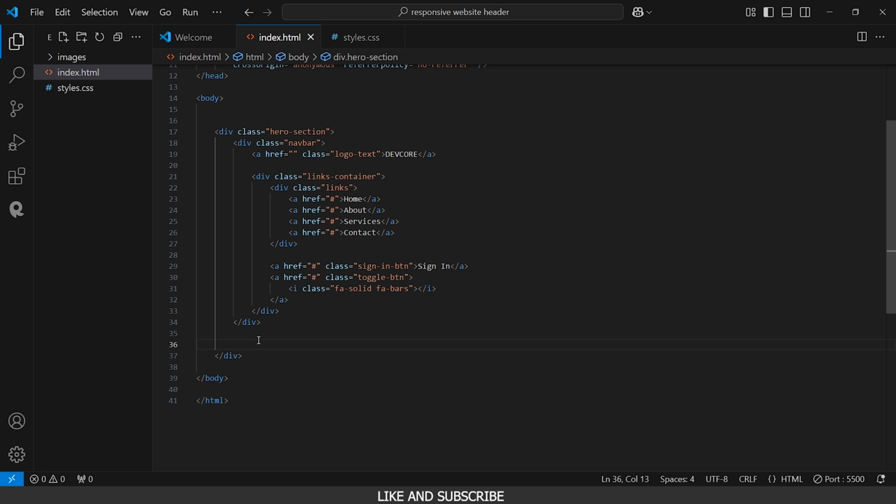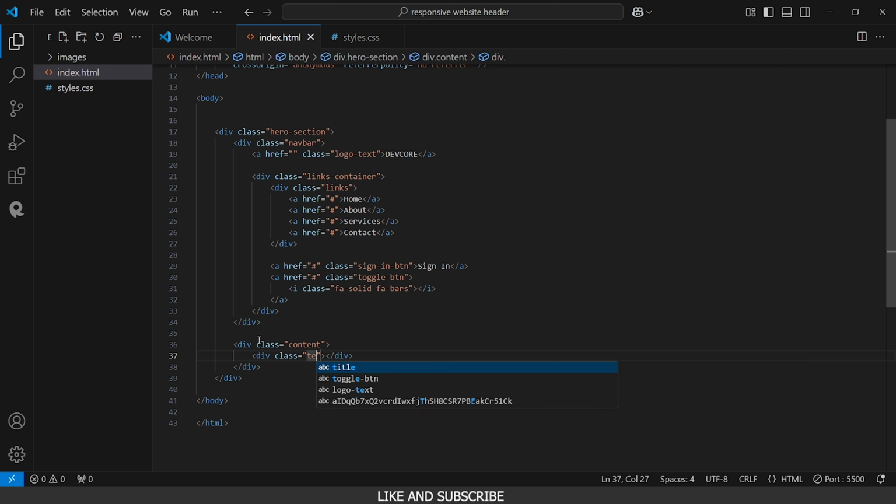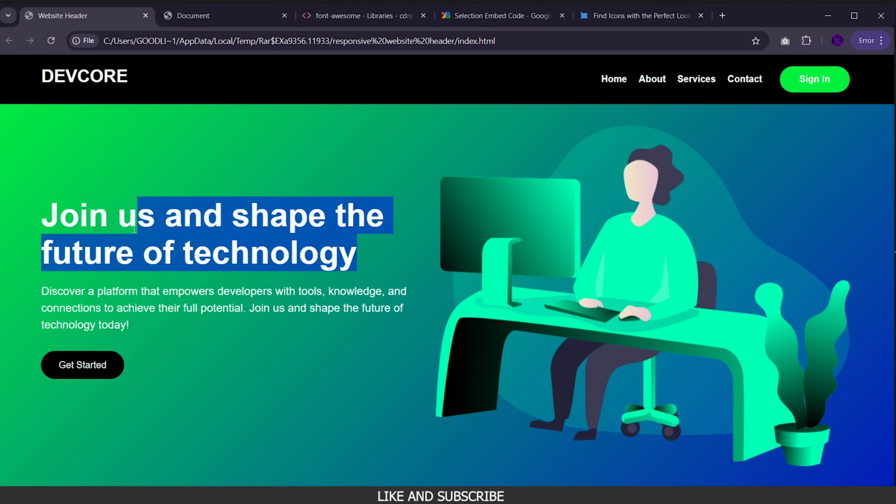So I'm going to create another div which is going to hold the hero section content. Give it a class, and the class here is going to be content. And next, we need to create a div. The div here is going to have a class which is going to be text container. And after that, we need to create our h1 tag here. That is the h1 tag that holds this text that says join us and shape the future of technology. So I'm just going to copy and paste this.